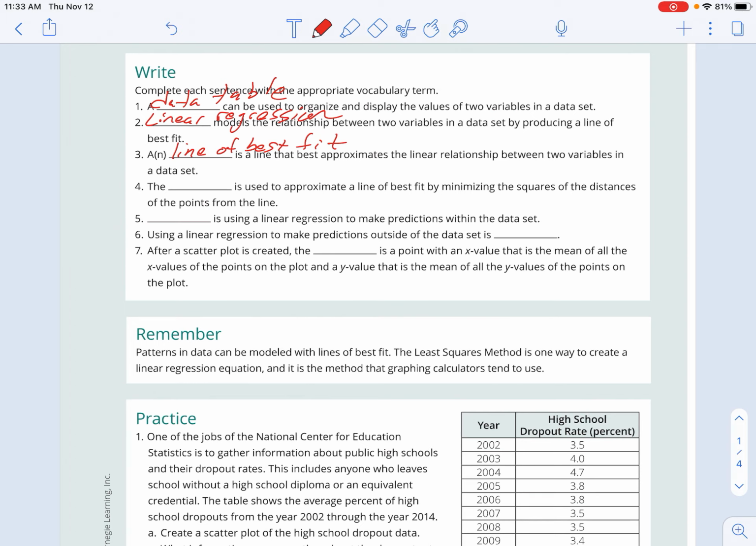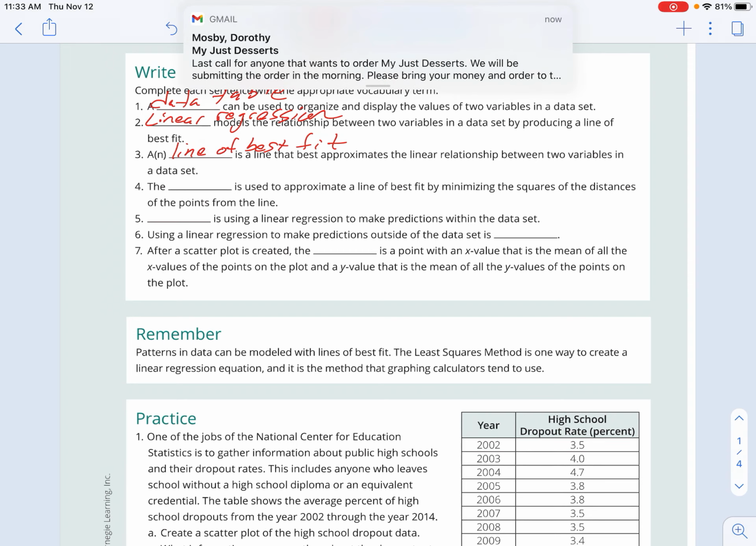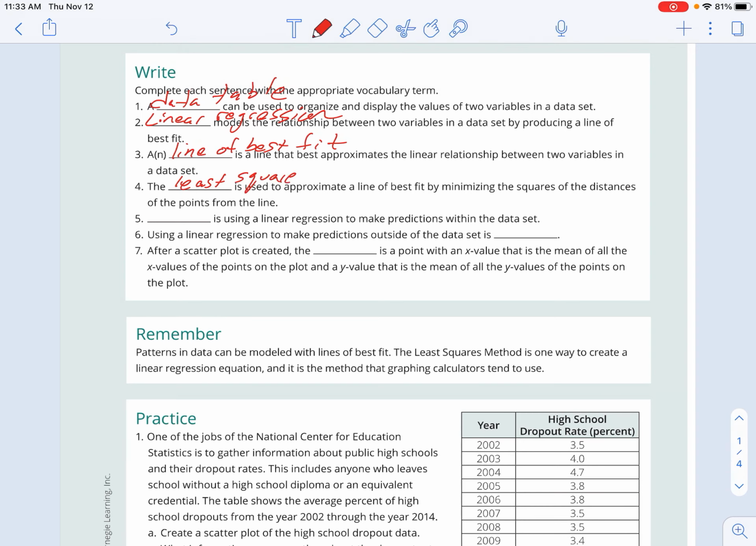Number 4. The blank is used to approximate the line of best fit by minimizing the squares, there's kind of your key word there, of the distances of the points from the line. Least squares method. Blank is using a linear regression line to make predictions within the data set. That's interpolation. And then using a linear regression line to make predictions outside of it is called extrapolation.